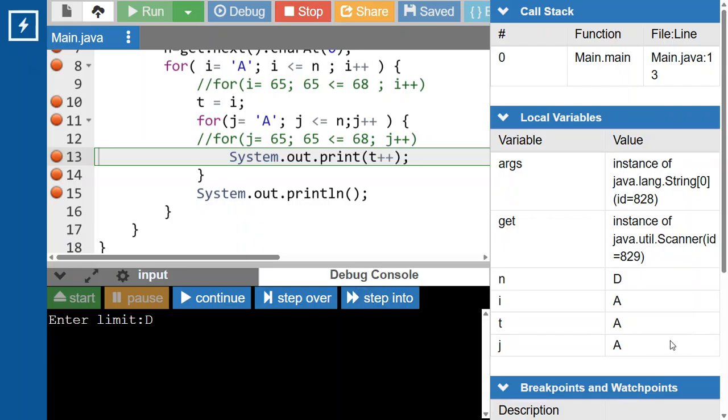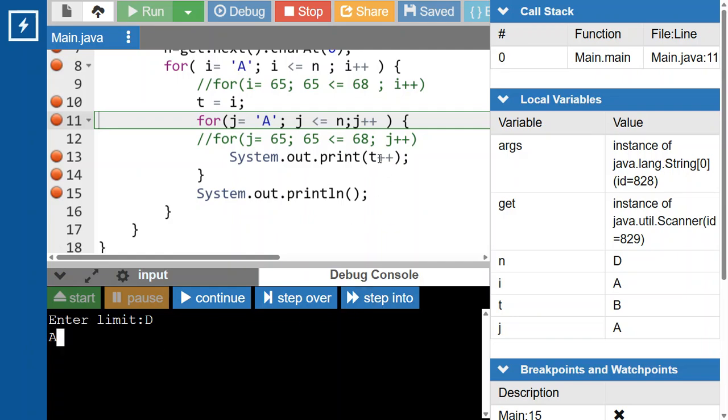So initially the J value is assigned as A. A less than or equal to n. What's the n value? D. A less than or equal to D means the condition is true. Now control transfers to line number 13. What's the existing value of T already? Capital A. So first A value will be printed. After that, this increment will happen. Can you see this? Now T is incremented to B.